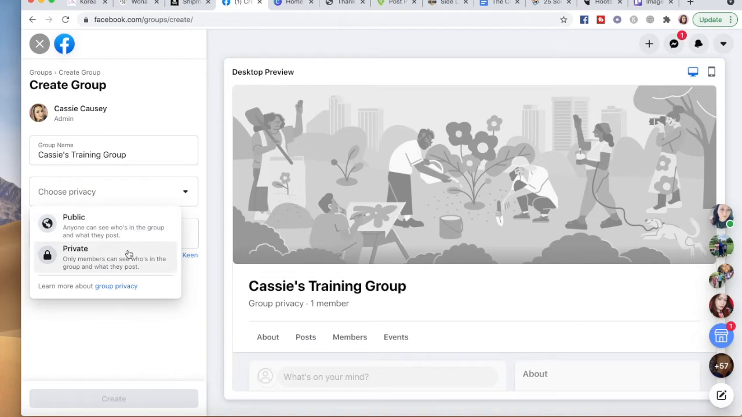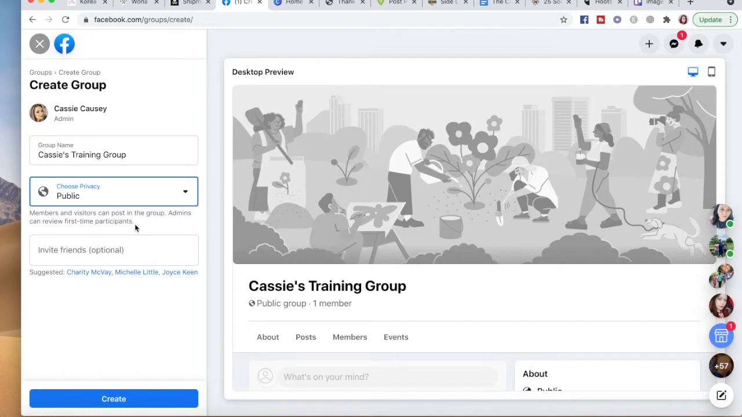If you choose private, you can never change it to public. But if you choose public, you can always change it to private. I would recommend choosing public to begin with. You can always change it to private, but once you choose private, you can never change it back to public.